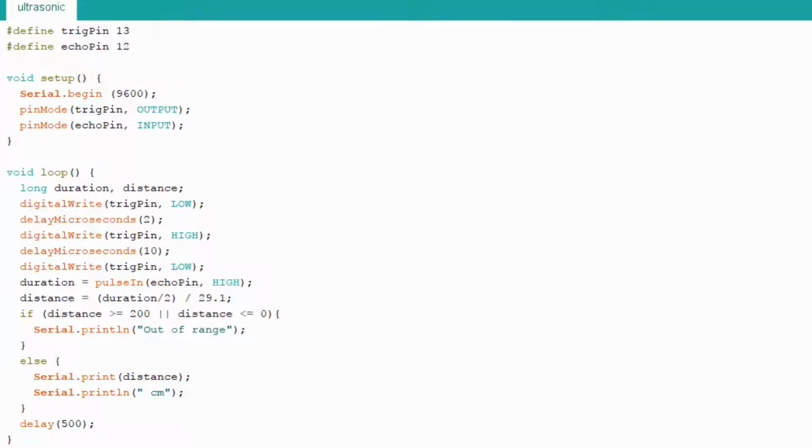In the loop function we will set up two variables of type long, which are duration and distance. Long is 4 bytes in size and is stored in 32 bits. It can hold very large numbers.